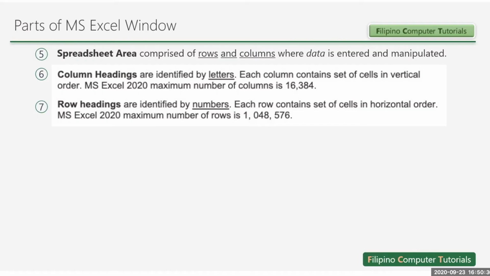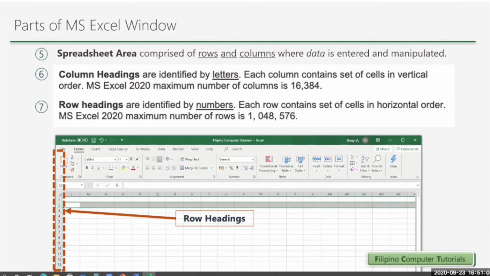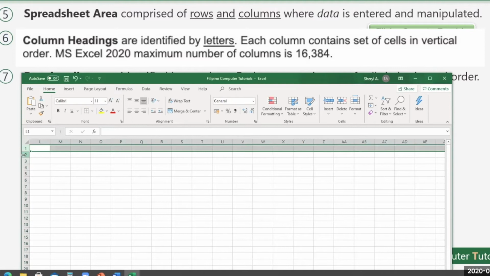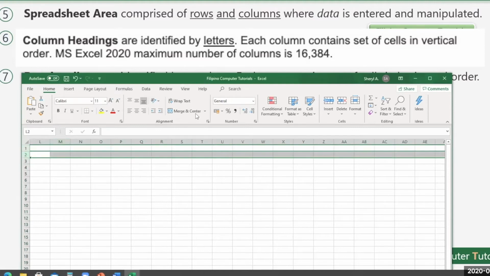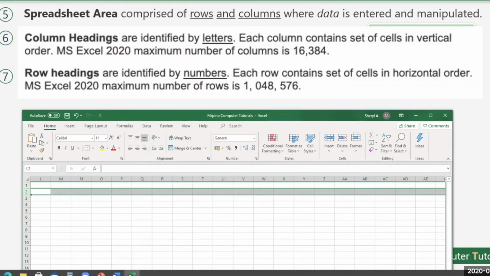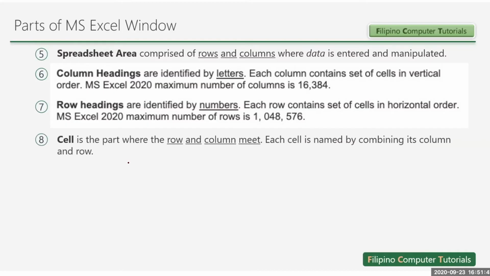Next, we have row headings. Row headings are identified by numbers. So each row contains set of cells in horizontal order. Microsoft Excel has maximum number of rows, which is 1,048,576. Natin, labeled with numbers. Hanggang 1,048,576.